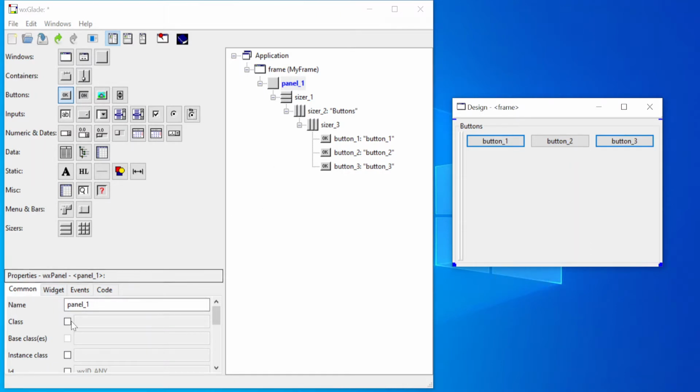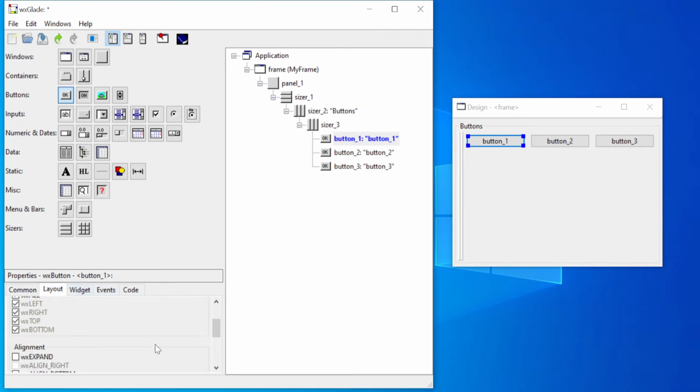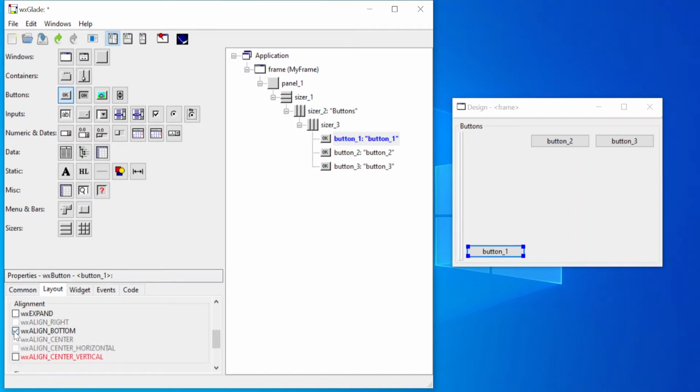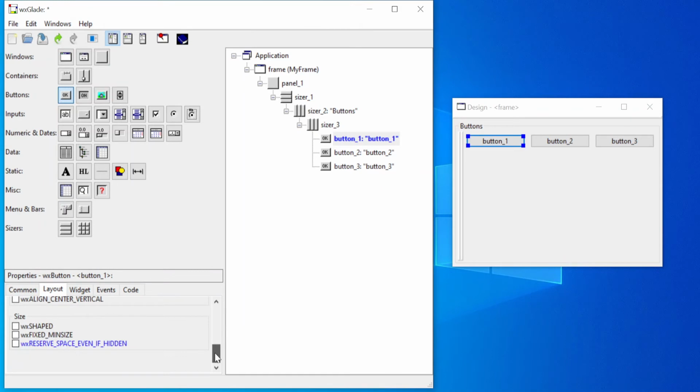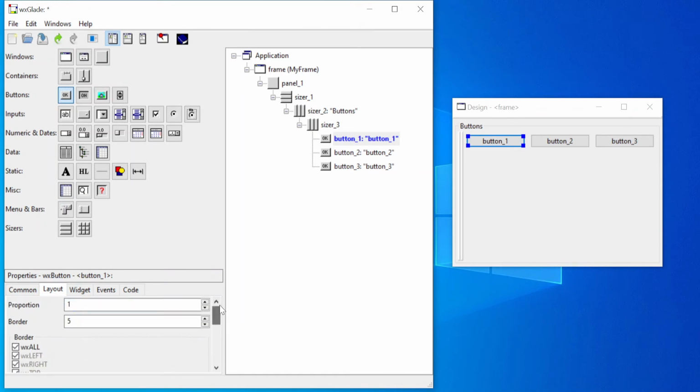Again, as I said, you can come here and choose any of the alignments, depending on which of them are available. So for example, you can align to the bottom, or expand, or align center. If you want it centered, you can align them in a position that you want within that size. That's also something you want to look at. So that's how we can use the proportion, border and these alignments to put the widgets in the location that we want.